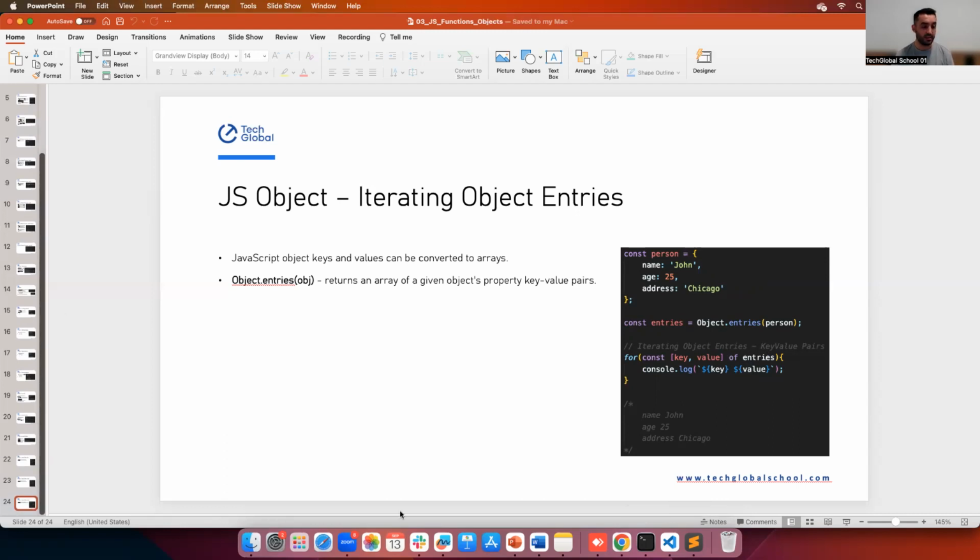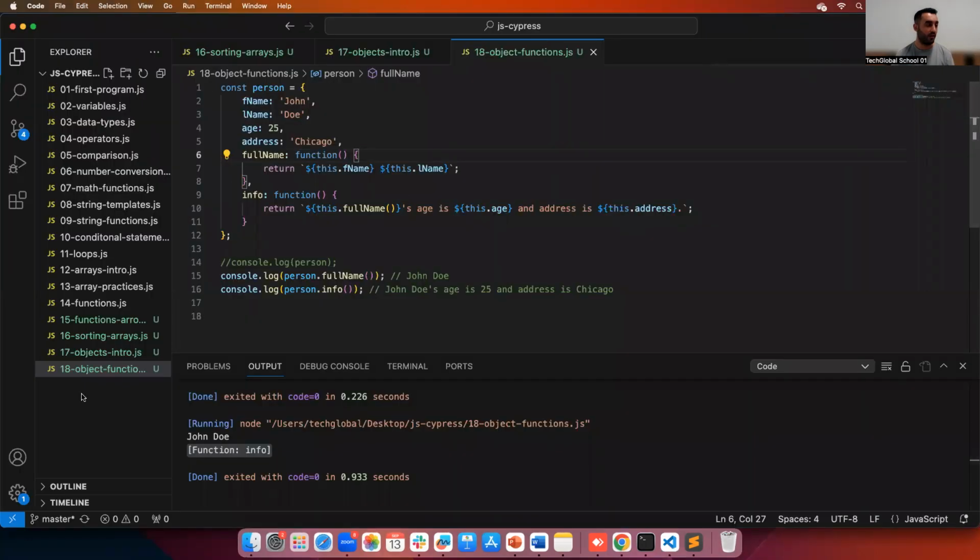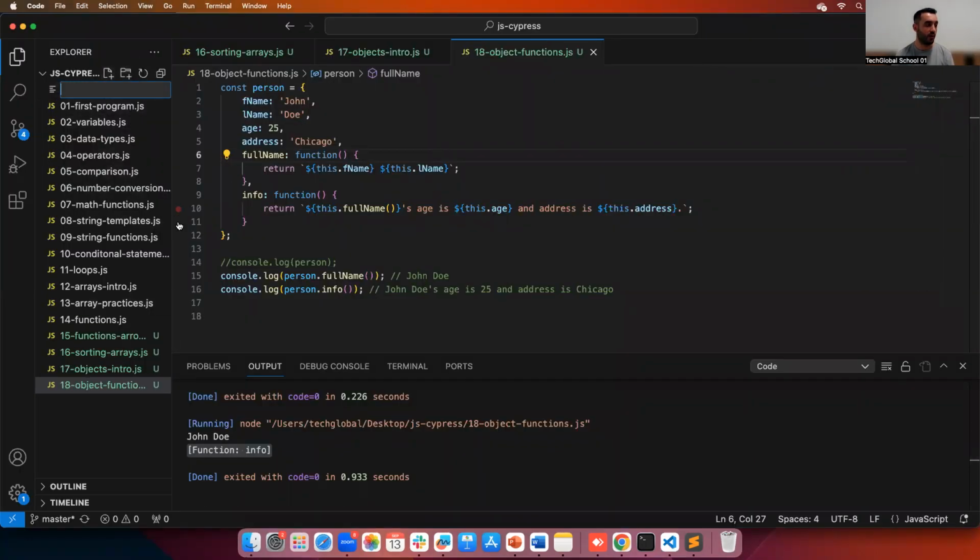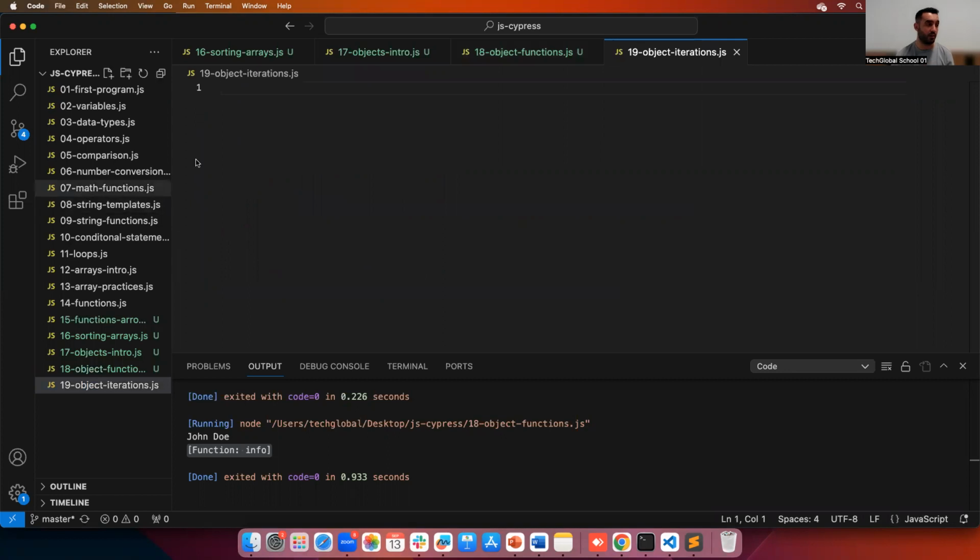Let's see this and then do a couple examples and finish the day. Here, I will go and create a new file, call it 19 object pre-built functions. Or let's simply call it actually object iterations. There, we will be also covering these pre-built functions.